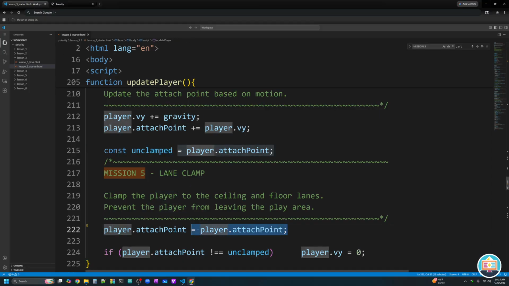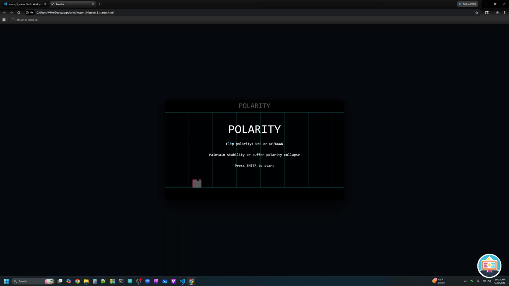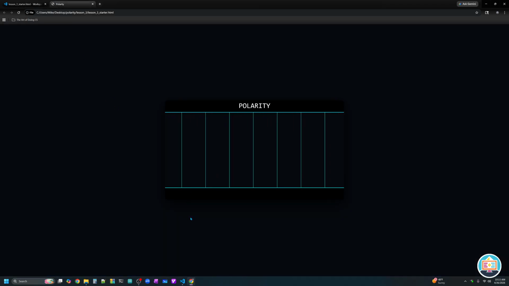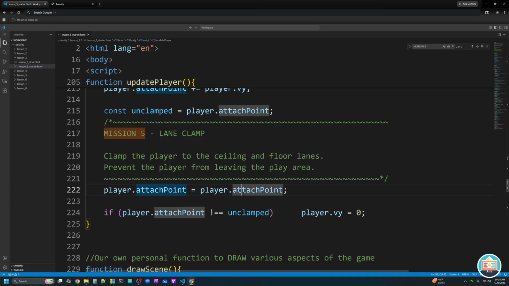So right now we're taking that attach point and we're just setting it equal to the attach point always. Well, that's not good, because that's why the attach point can go bigger than the floor, or if I invert gravity, I'm going to shoot back up. Whoa, it can go less than the ceiling. We don't want that. We want that attach point to be somewhere between the ceiling line and the floor line. And the way that we can do that, we can clamp or constrain that value using a constrain function.